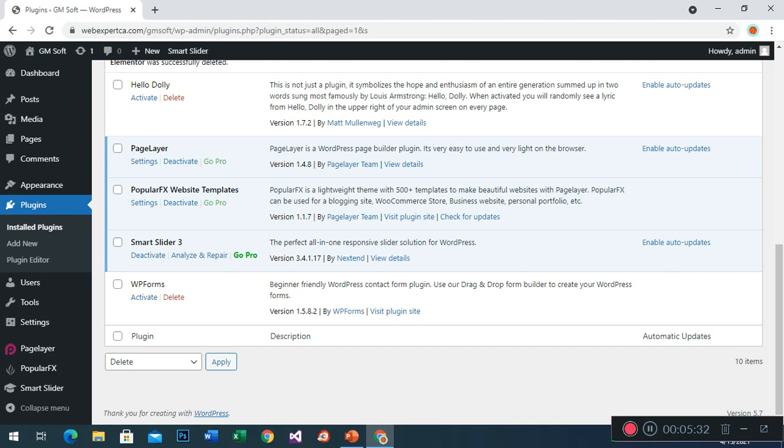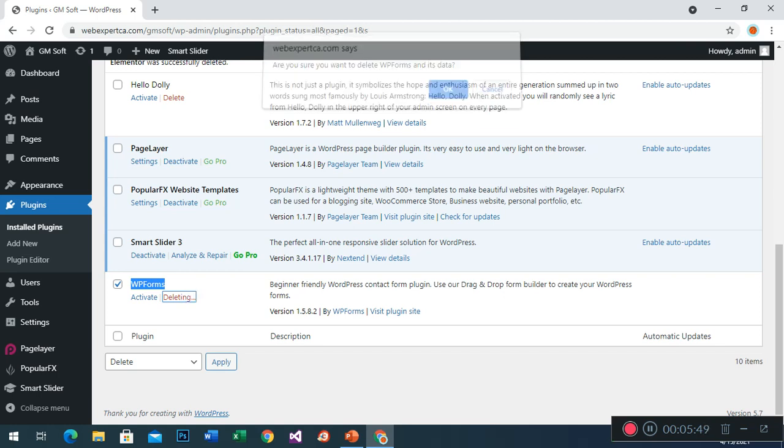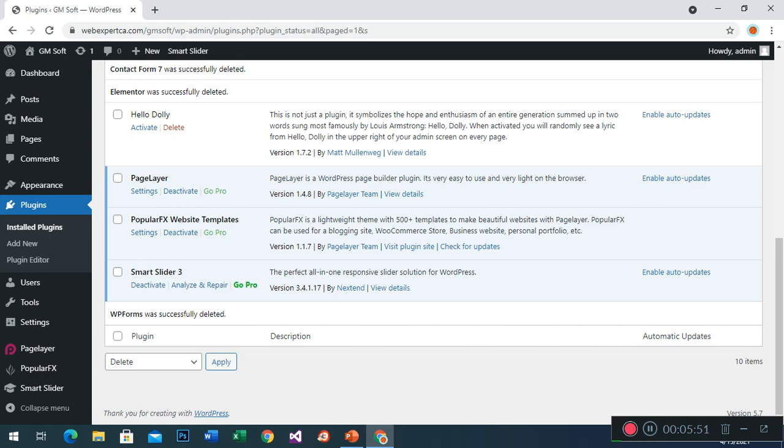Select any plugin you want to delete, and first of all you have to deactivate it. This WP Form is already deactivated, just press the delete button. The system will confirm, are you sure you want to delete WP Form and its data? Press OK. After some time this will be deleted successfully.